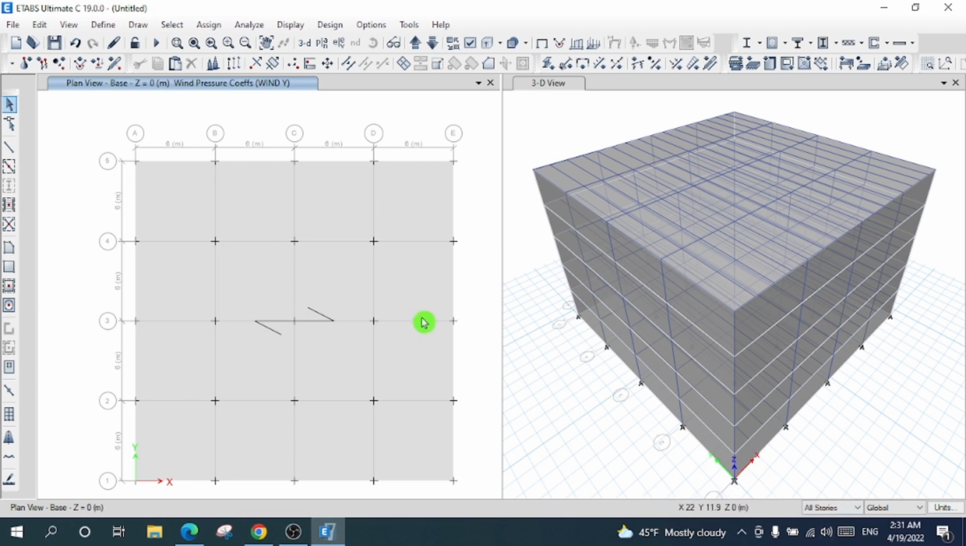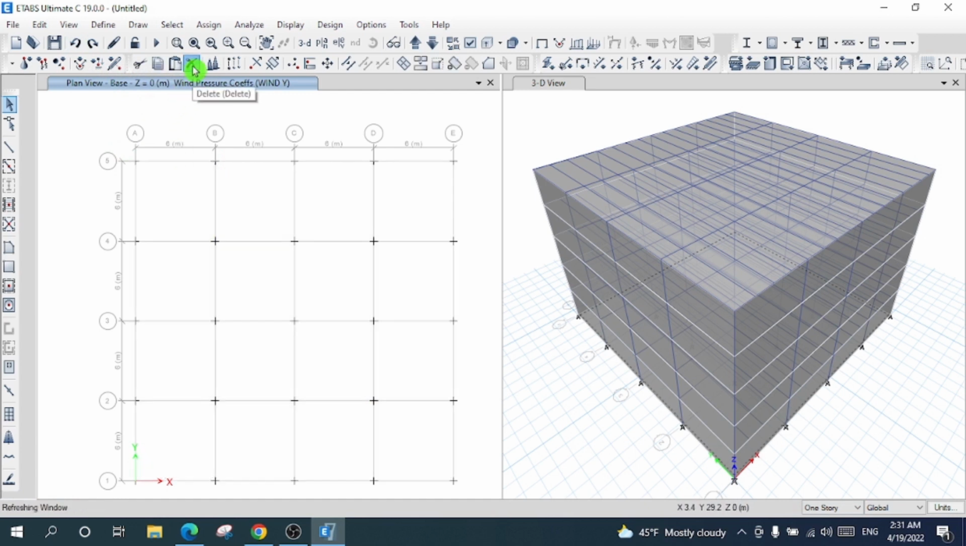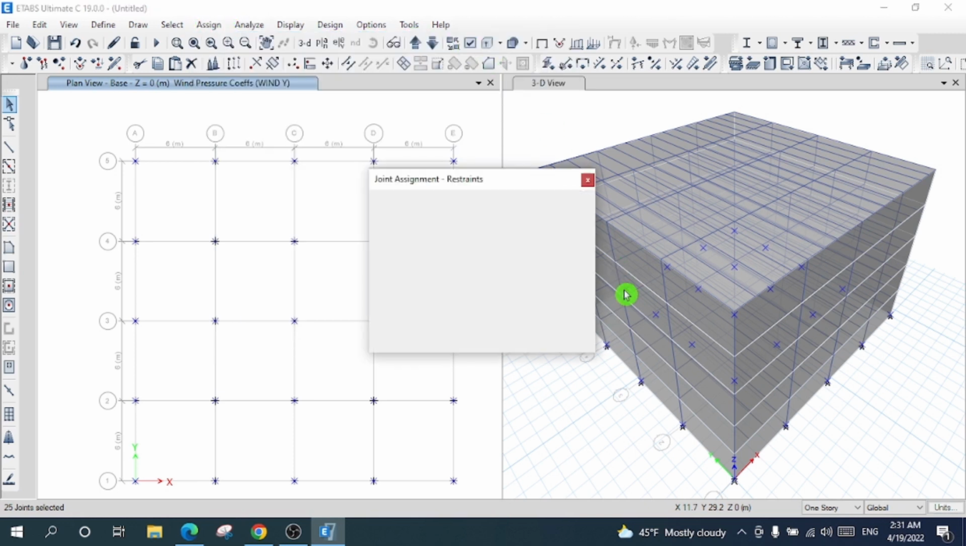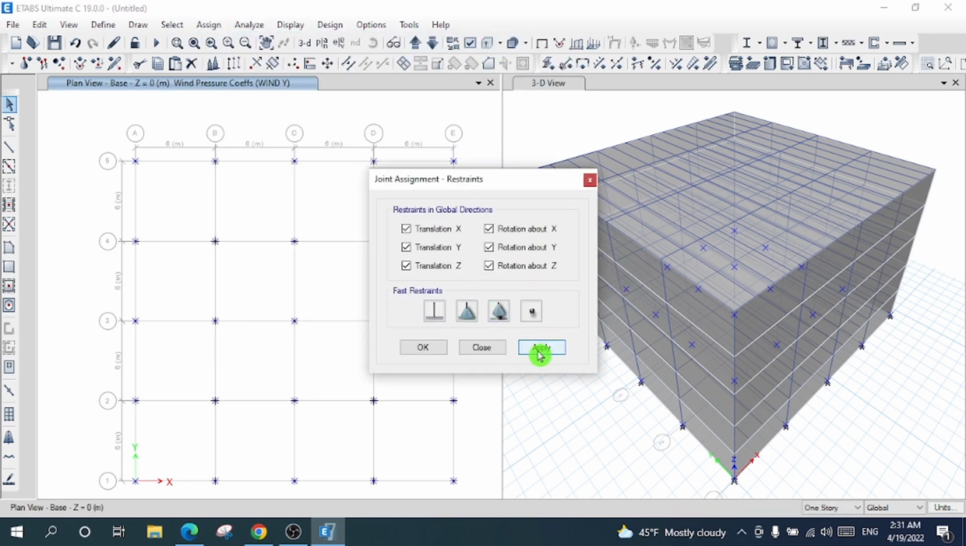I will come here to the plan view. I will select one story. I will delete this deck from the base. I will select and delete. I will fix this base. Assign joint restraints fixed, apply.